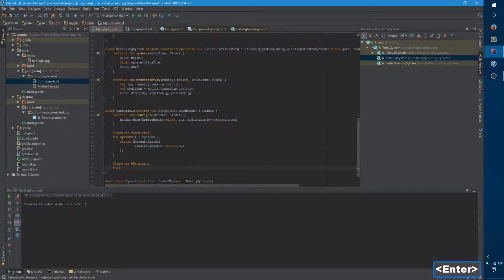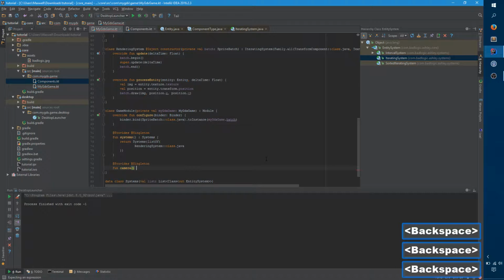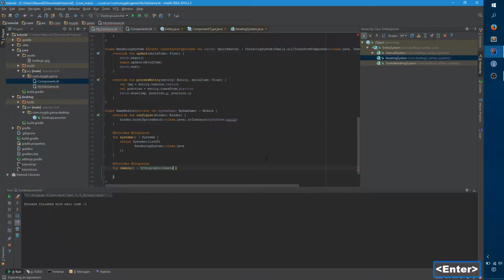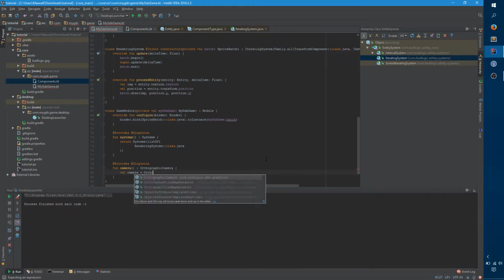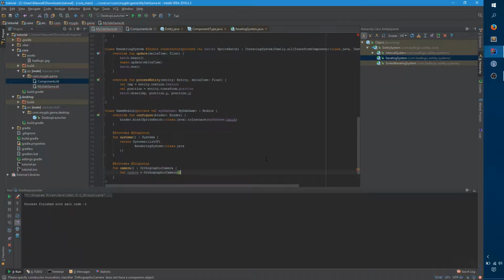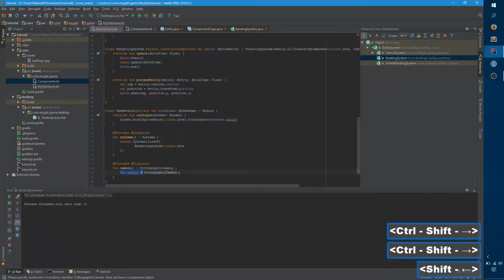And we're just going to say fun camera is, let's actually define the method. For this example, it's going to be an orthographic camera, but it doesn't have to be. Actually, yeah, we're just going to return this.